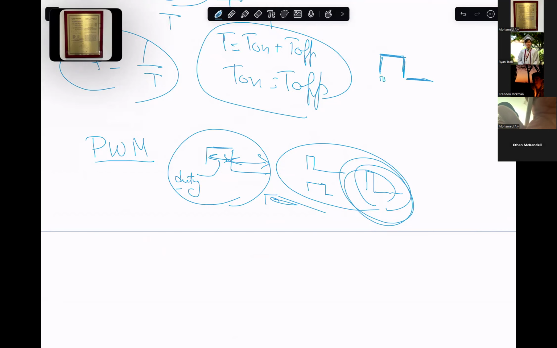This is 1, 2, 3, 4, 5 cycles. But I know what my cycle is. My cycle, for instance, because I'm at 100 megahertz, right? 100 megahertz means my cycle is going to be 1 over 100 megahertz. Then, times this, I can tell you how much time this is. Make sense? Yes. Okay, perfect.